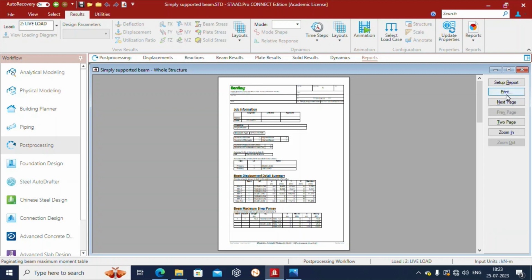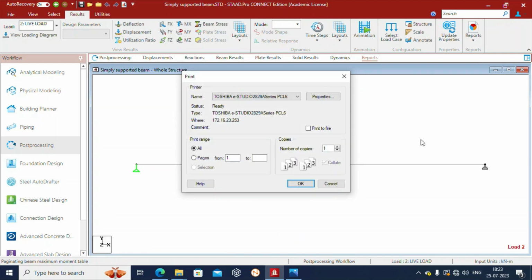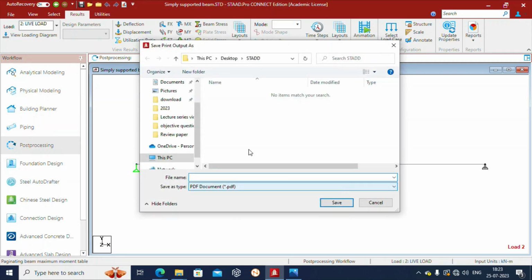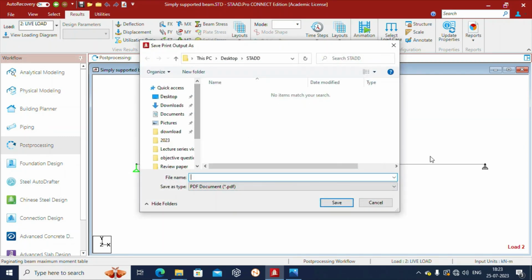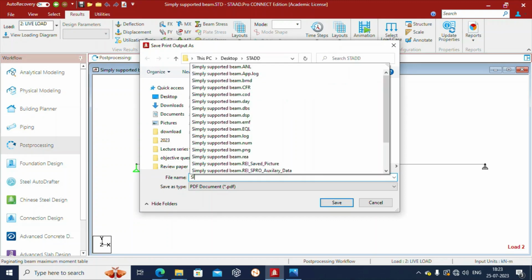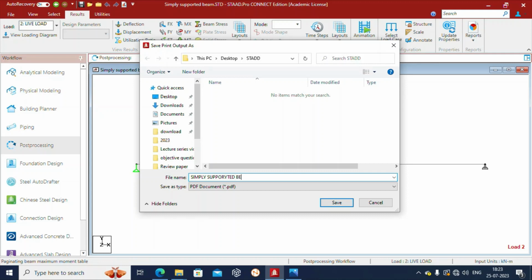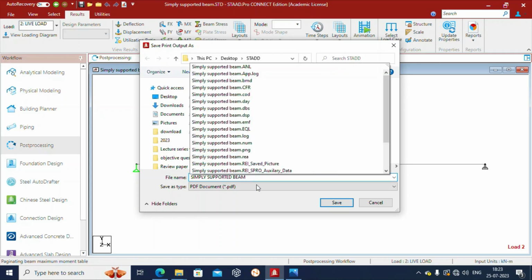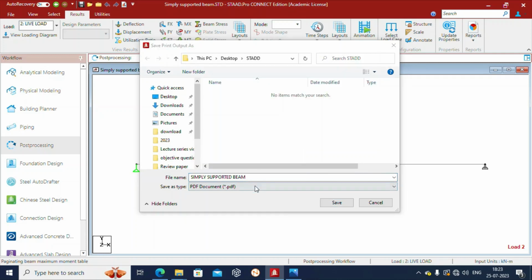So in the print report option, we can click on this print report and we can save wherever we want. For example, we can change it to Microsoft Print to PDF and then click on OK. Once the PDF has been converted, we can give some file name, for example, simply supported beam, and we can store it at a place in the folder where we want.